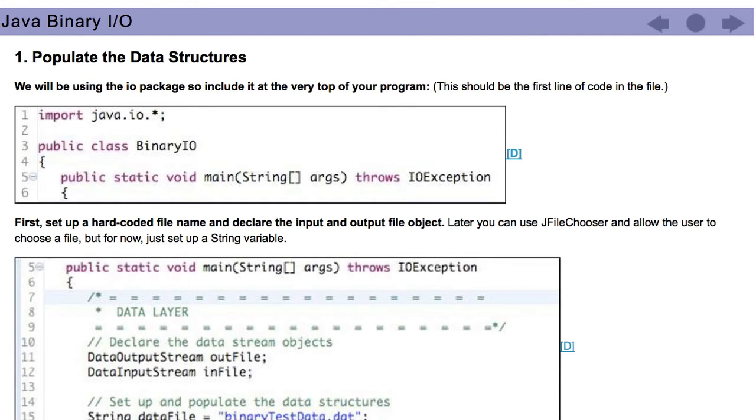The very first thing you have to do in your program is include the I/O. So we're going to import the Java I/O package. And that has to be in the very first line of your program. I even put it above any comments that I have in my code. And we're going to add the I/O exception error on our main signature line. So we're going to throw an I/O exception error.